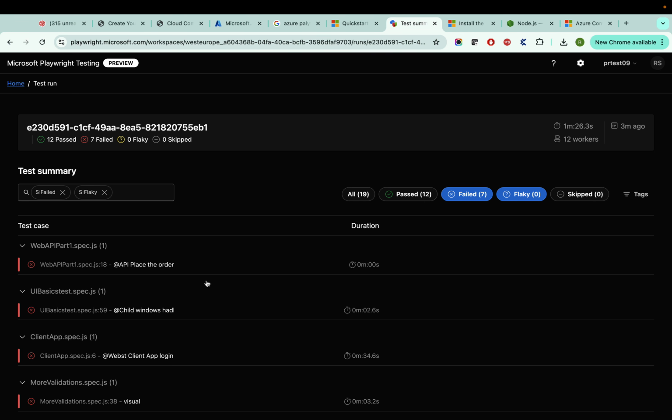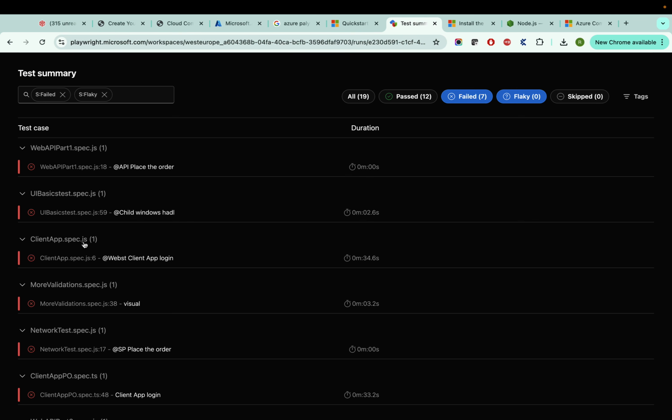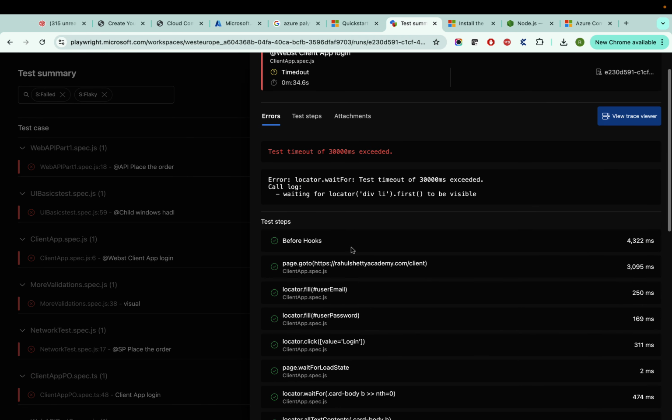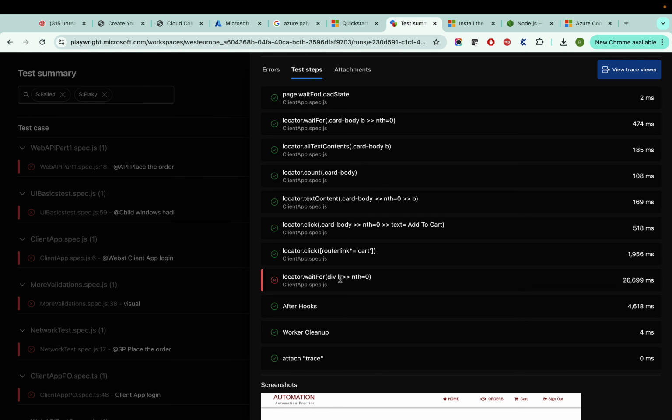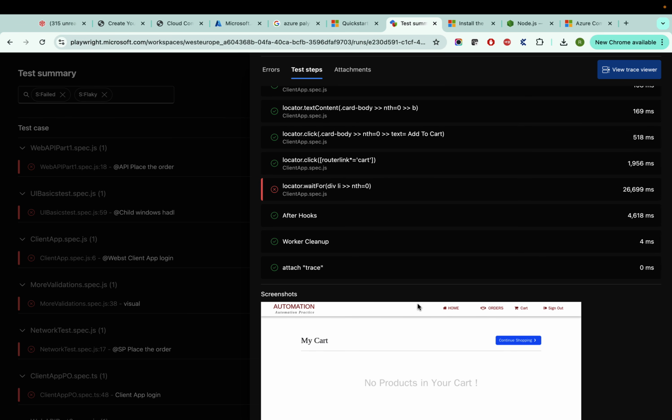12 passed, 7 failed. I don't care about passed tests. I filtered only with failed and flaky. Now I want to debug to know where the test failed. Everything you have when you run Playwright locally, the same features Azure is giving on the cloud as well. Now select this. It will tell you which step it failed. See, it failed this step, and this is the screenshot. So that means no products were found. Somewhere parallel execution caused this error.